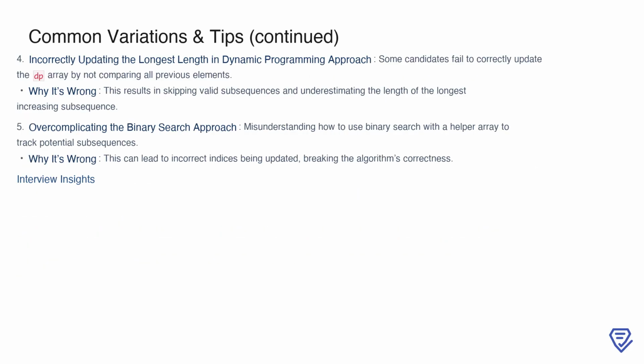Another common pitfall arises in the dynamic programming approach. When updating the DP array, candidates sometimes forget to compare the current element with all previous elements. This oversight can cause valid subsequences to be missed, resulting in an underestimated length for the longest subsequence. Similarly, the binary search approach, while more efficient, is often misunderstood. The helper array used in this method tracks the smallest possible tail values for subsequences. Mismanaging this array or updating the wrong indices can break the algorithm's correctness. Both of these issues highlight the importance of carefully implementing and debugging your chosen approach to avoid these common errors.